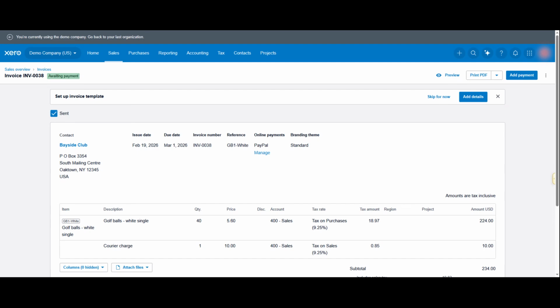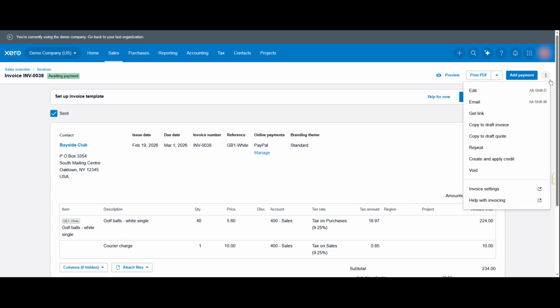Once you have the invoice open, look toward the top right area of the screen. You'll see three dots, also known as the Options menu. Click on those three dots to open the drop-down menu. From the list of options that appears, select Void.